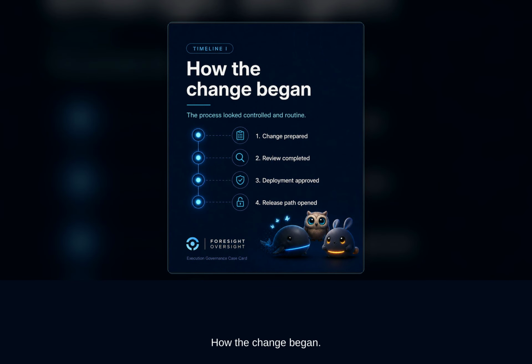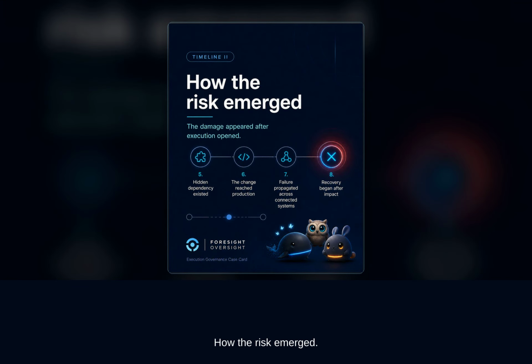How the change began. The process looked controlled and routine. Change prepared. Review completed. Deployment approved. Release path opened. How the risk emerged. The damage appeared after execution opened. A hidden dependency existed. The change reached production. Failure propagated across connected systems. Recovery began only after impact.